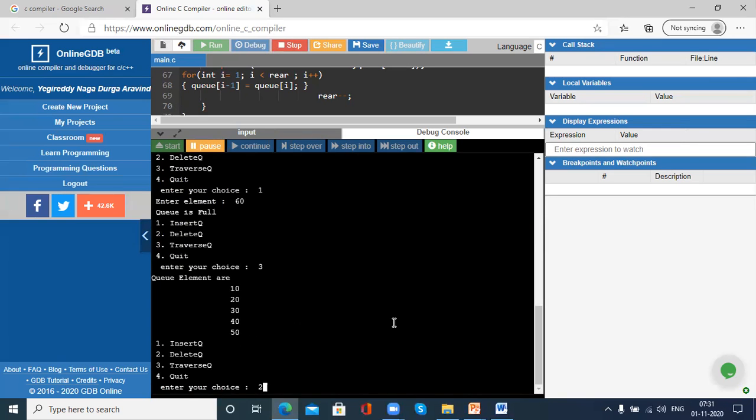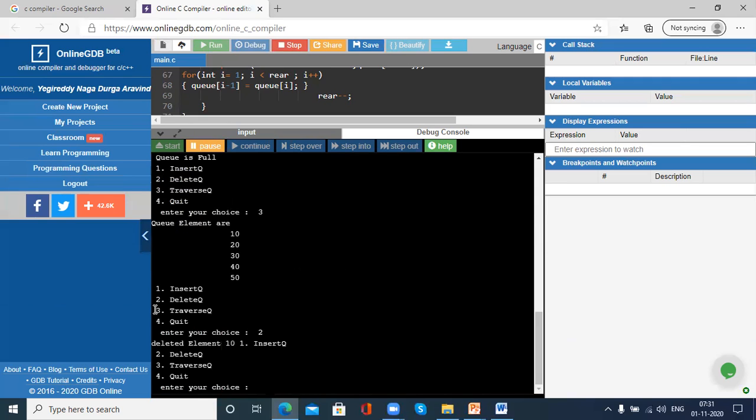So I have entered 2. What element will get deleted? The deletion takes place in the queue at the front end. So 10 will be deleted, and it will display the deleted element 10.